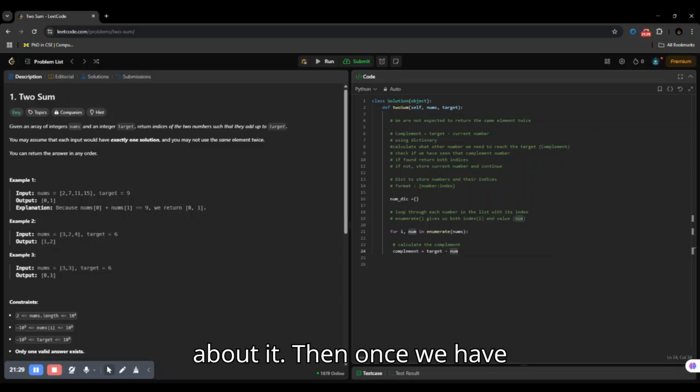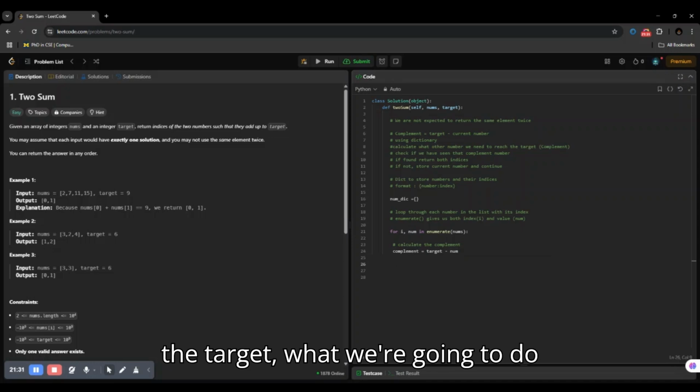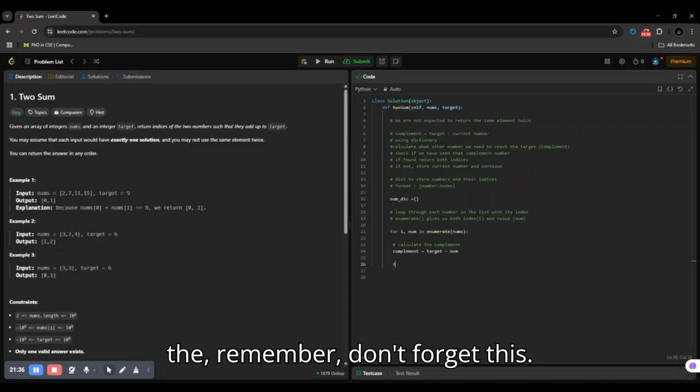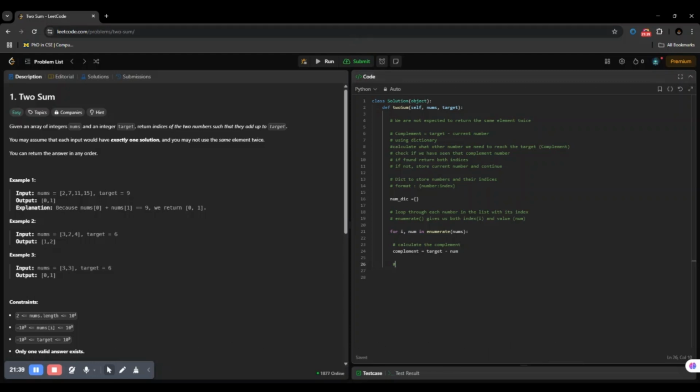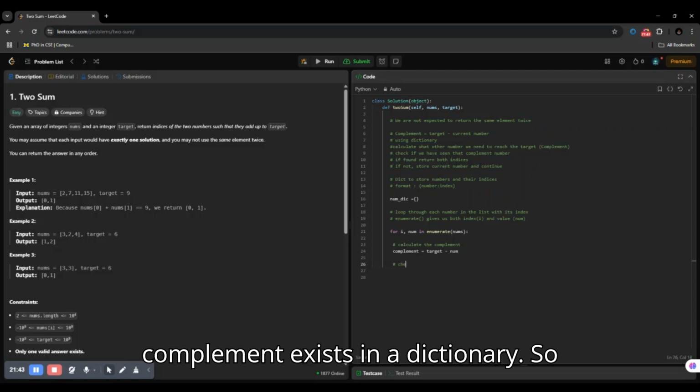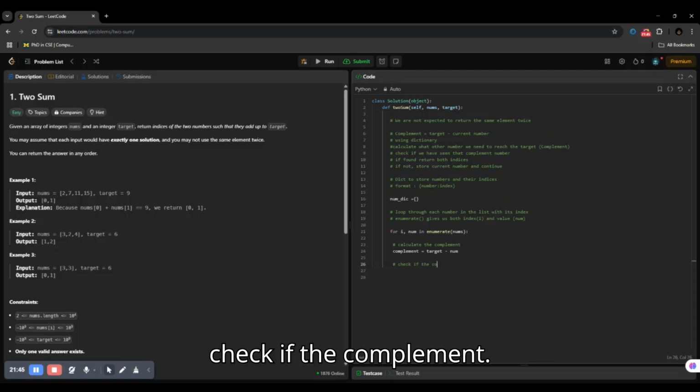Then once we have the complement, what we're going to do next is check. Don't forget this: we need to check if we have seen the complement. So let's check if the complement exists in the dictionary.